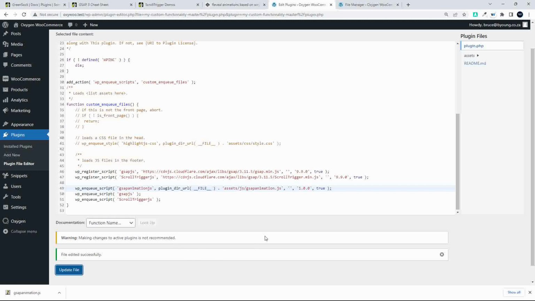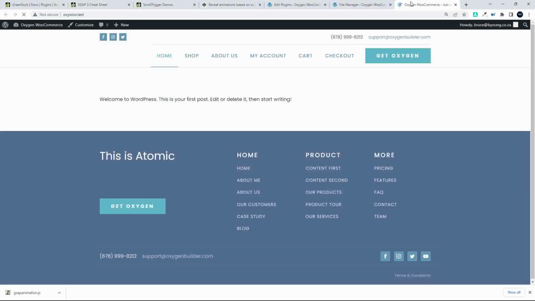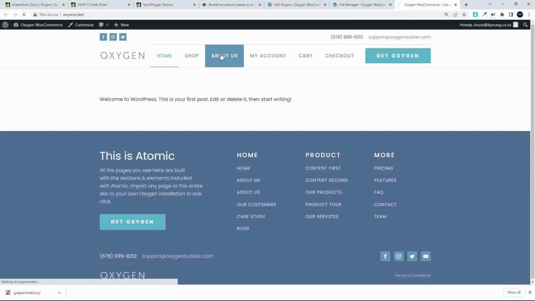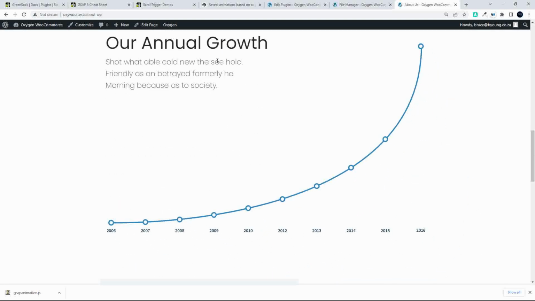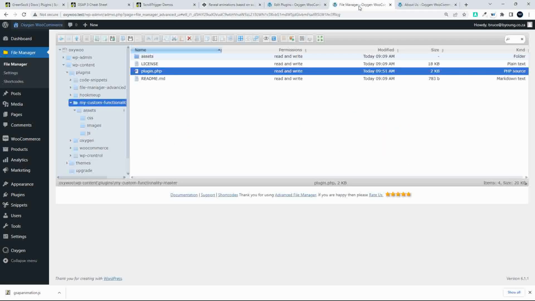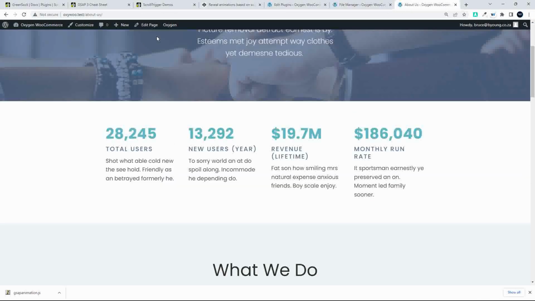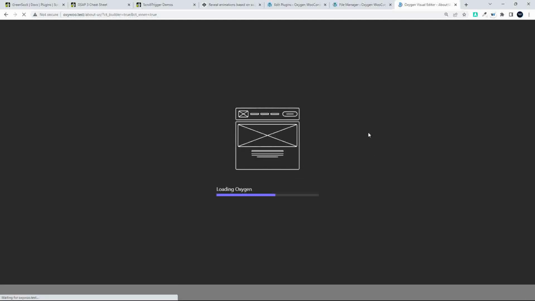Right, so now we've pretty much done everything we need to do. So let's go back to the website. We'll just open that in a new tab. We'll go to the About Us page, and there you can see now that the animation is working. Great. If I wanted to add more animation to the page, let's go back to Oxygen, edit with Oxygen. What's really nice is, because it's now included in a plugin, it can be applied anywhere on the website.